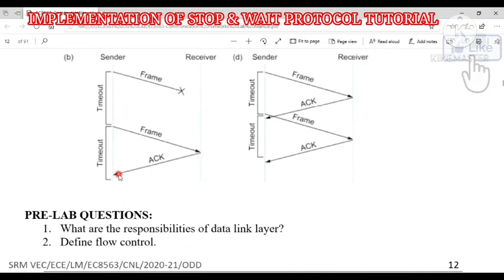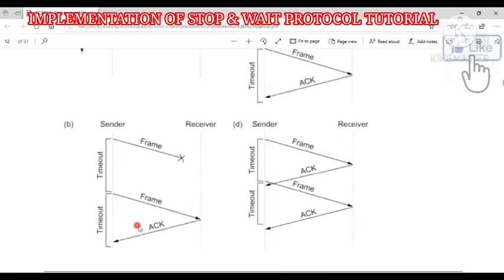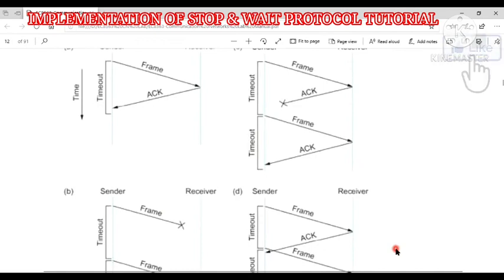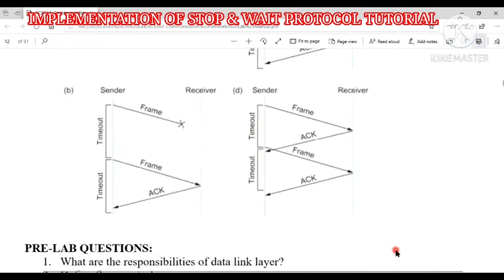Now the receiver sends the acknowledgement before the time expires. So no problem, this is the proper communication. So this is what the stop and wait protocol is. And I will show you one more scenario.